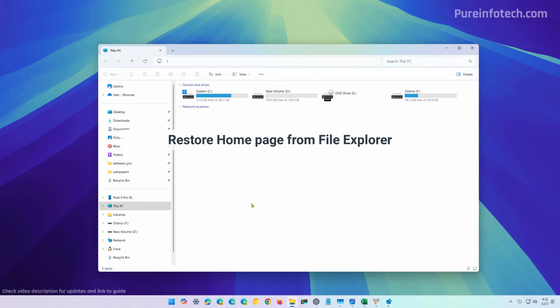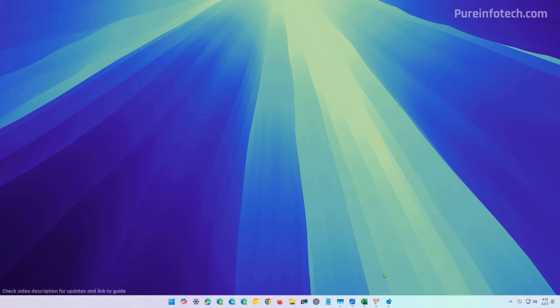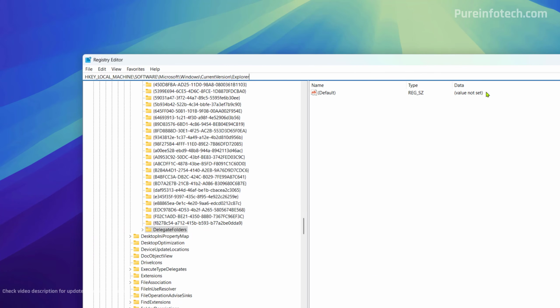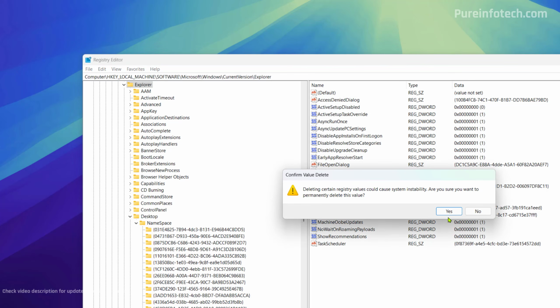Okay, now if you want to undo the changes, close File Explorer and then open the registry one more time. And first, we're going to go to the Explorer key. And then we're going to delete the HubMode DWORD that we created earlier.